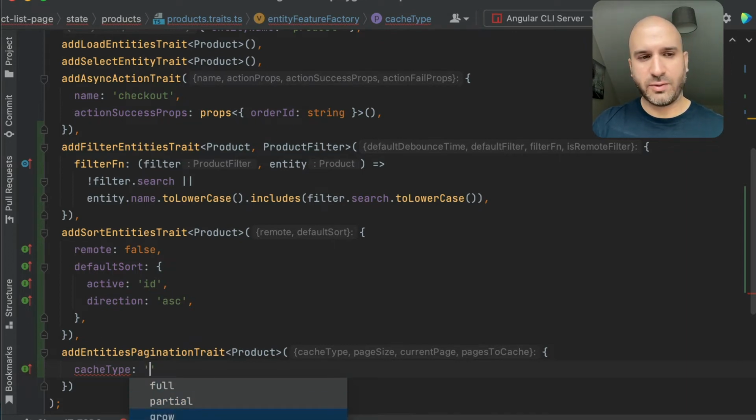And finally there is grow, which is similar to partial, but partial keeps 3 pages in cache all the time. So when it reaches the last page, it will load more and get 2 more pages. Grow keeps the previous cache, so it's only concatenating more and more pages. So grow is useful for infinite scrolling. But I'm going to show you that probably in another article or another video. For now, we're going to use only full and partial.